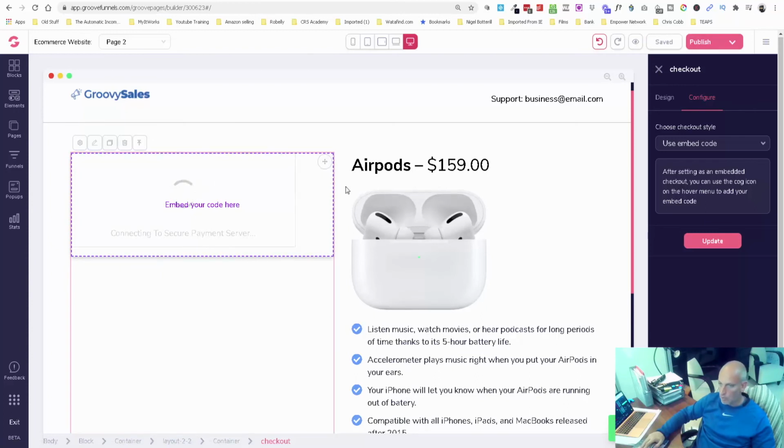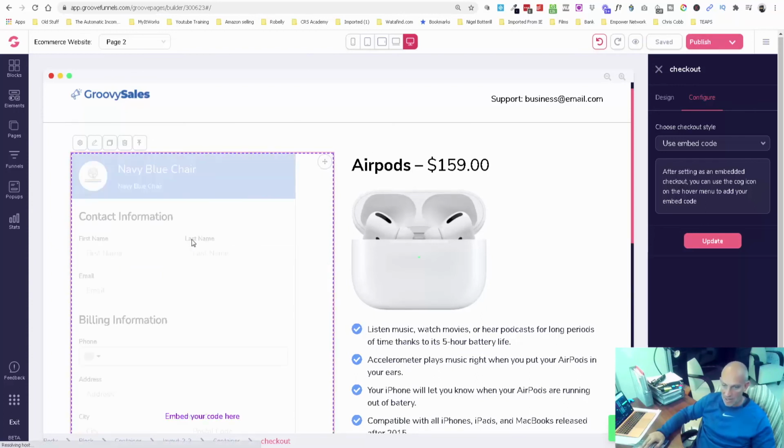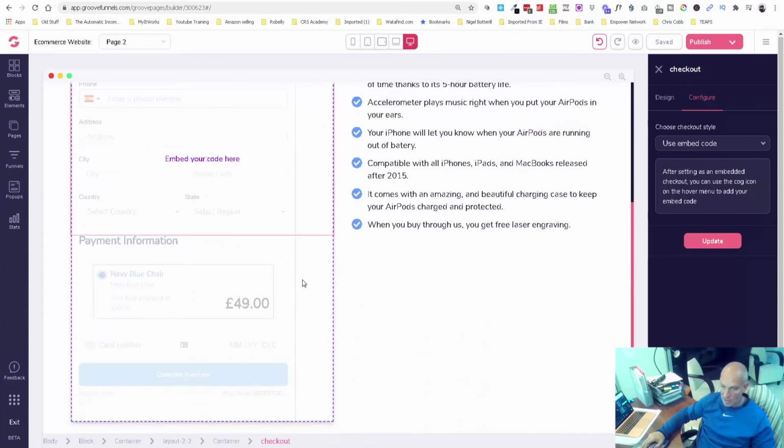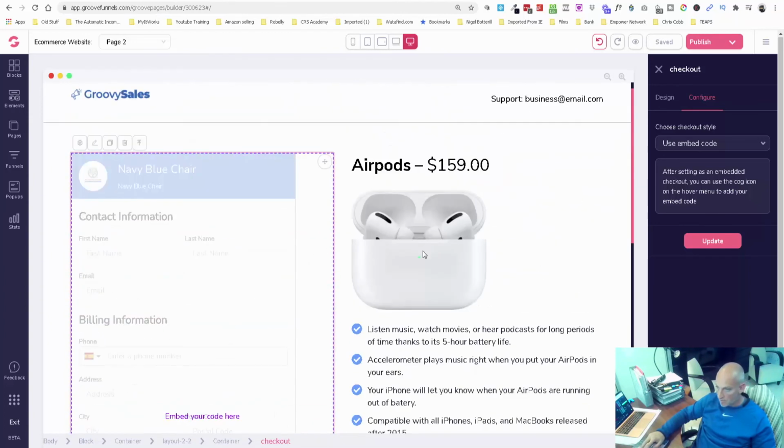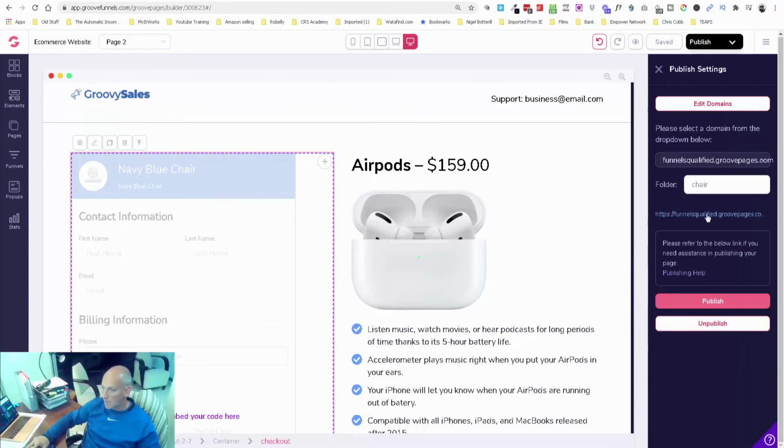And obviously, you're going to make sure the colors are right. I mean, this actually works because it's got navy blue. And you're going to change your sizing, etc. Navy blue chair. This would be the image of the chair. So I'm just going to click on publish. And it says page 2 at the moment, but that doesn't matter.